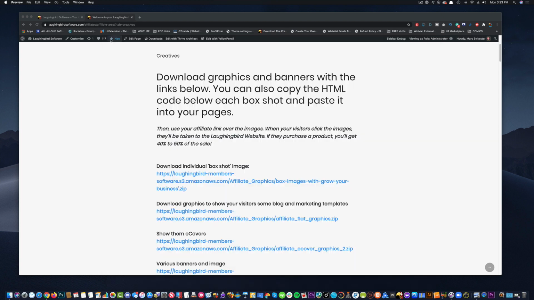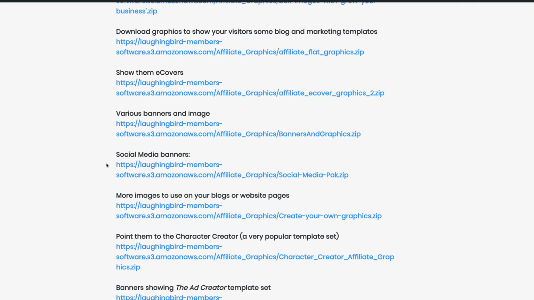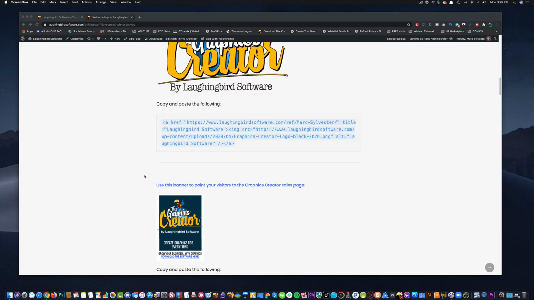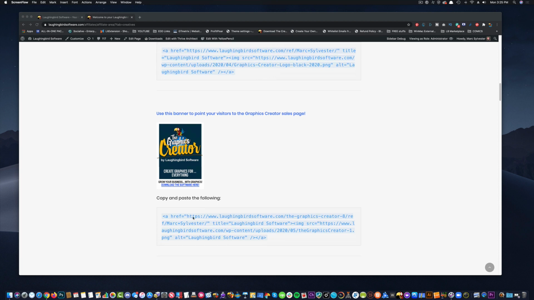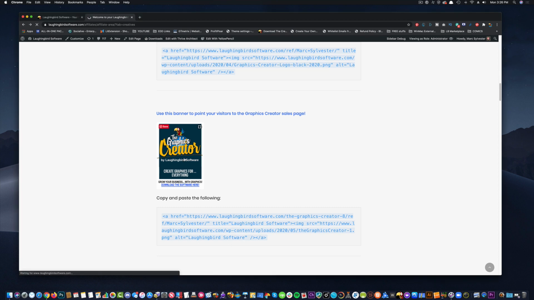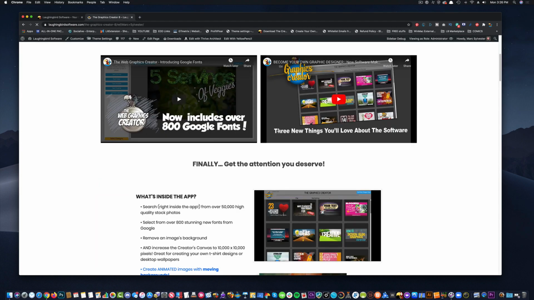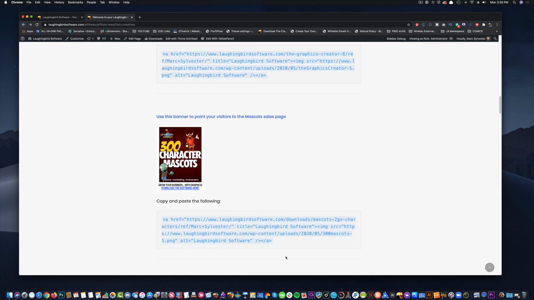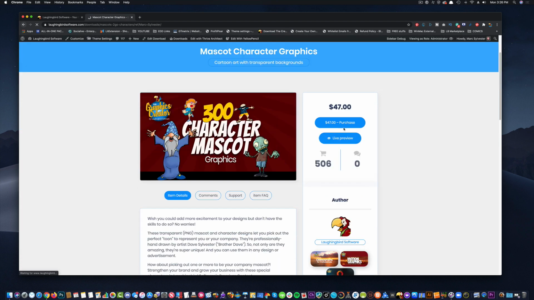Now, let me show you something here really quick. These are just zip files with a whole bunch of graphics inside them that you can use on your website. If you scroll down a little bit more on the creatives page, you're gonna see other graphics where you can simply copy and paste the HTML code into your site. So this will take the user directly to the graphics creator. If you click on it, you'll notice that it takes me to the page where we sell the graphics creator. Going back, if you copy and paste this code, or just download the graphic if you want to, this specific code will take the user directly to the 300 Mascots page, so they can purchase it right there.